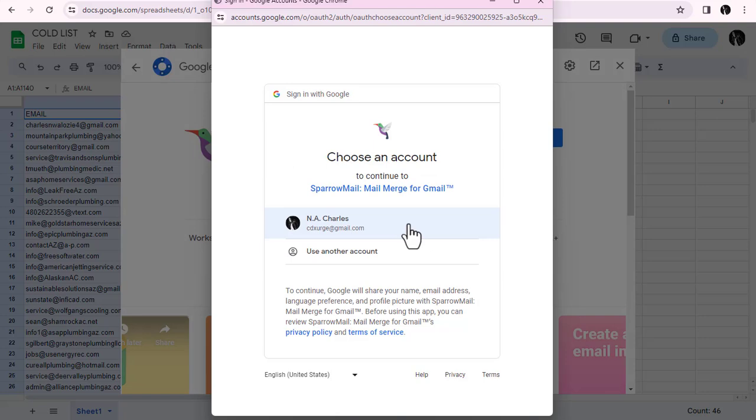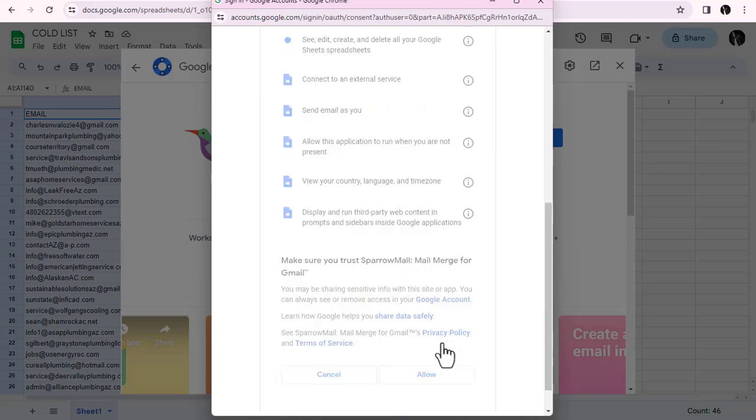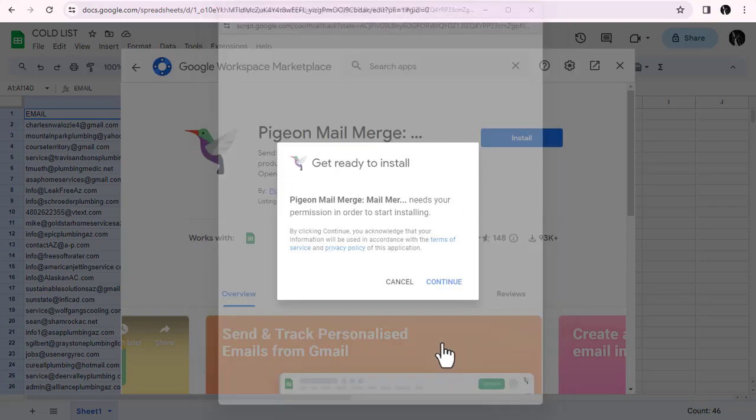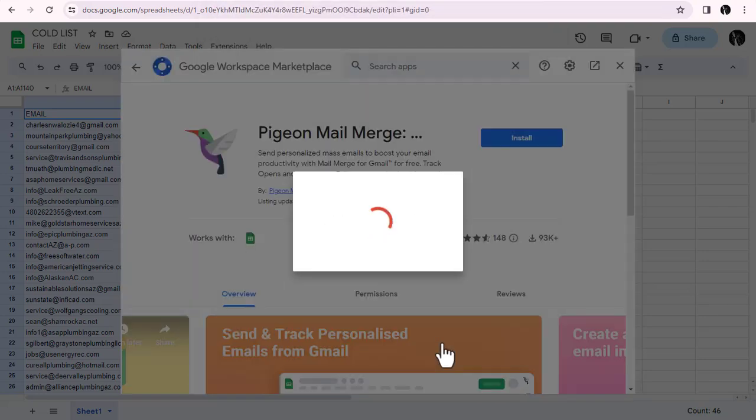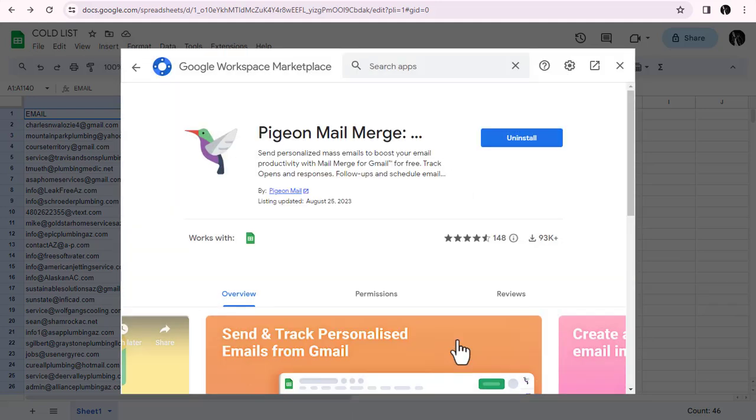Then all you need to do next is verify the email address that you are working with. So click on yes, agree. Then the next thing you want to do is click on allow. Okay, very, very easy guys, very, very simple. So this is basically going to give access to the Pigeon mail merge. So once you've been able to do that guys, click on done, and we are ready to send our first cold email to our email list.